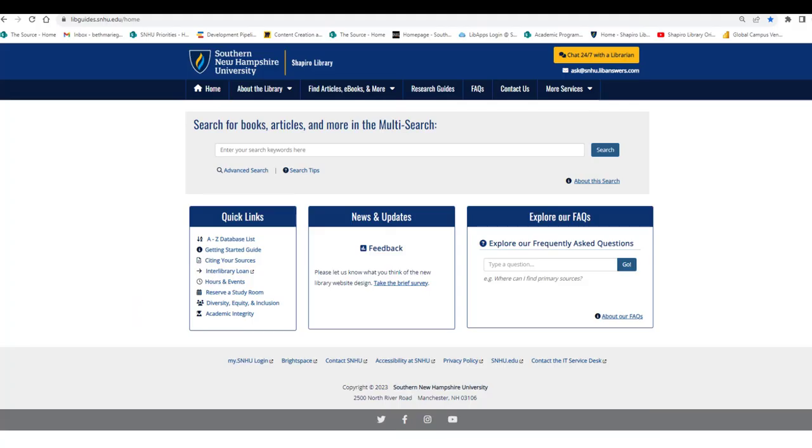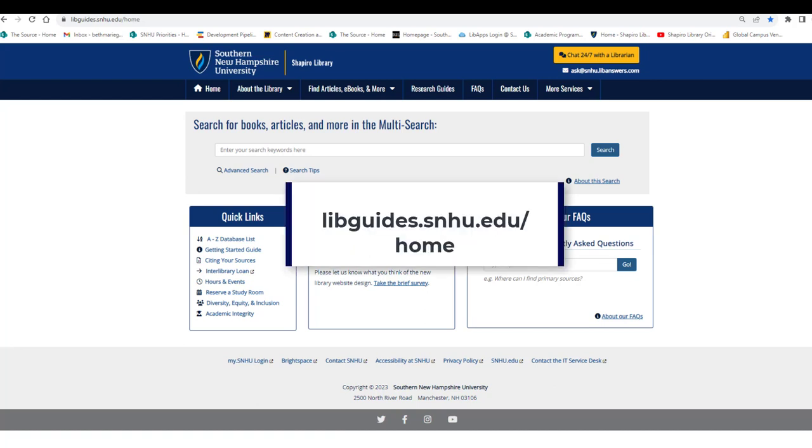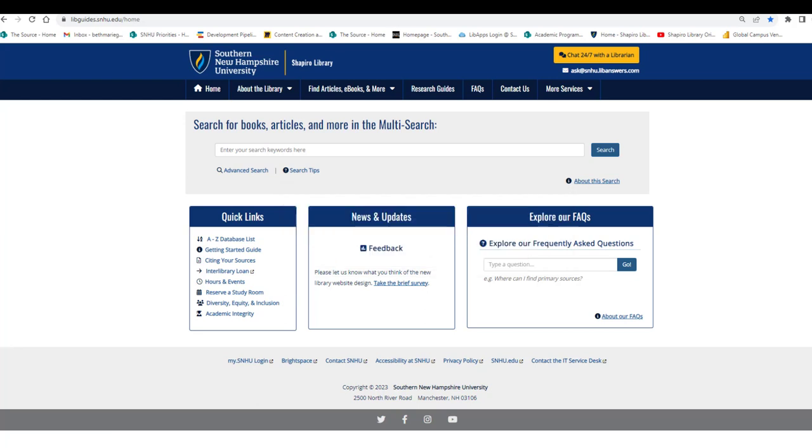The best way to access the library is to start at the Shapiro Library homepage. We have a direct URL, which is libguides.snhu.edu/home. You may wish to write this down or bookmark the Shapiro Library homepage for ease of use. Once on the Shapiro Library homepage, there are a few ways you can approach conducting your research.